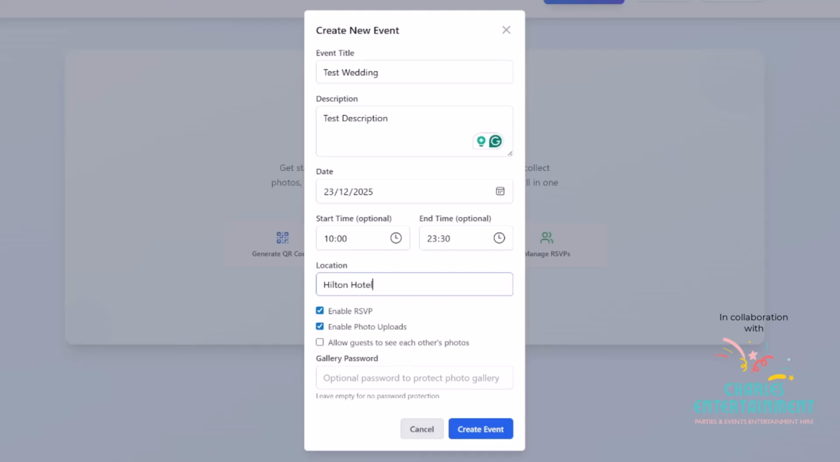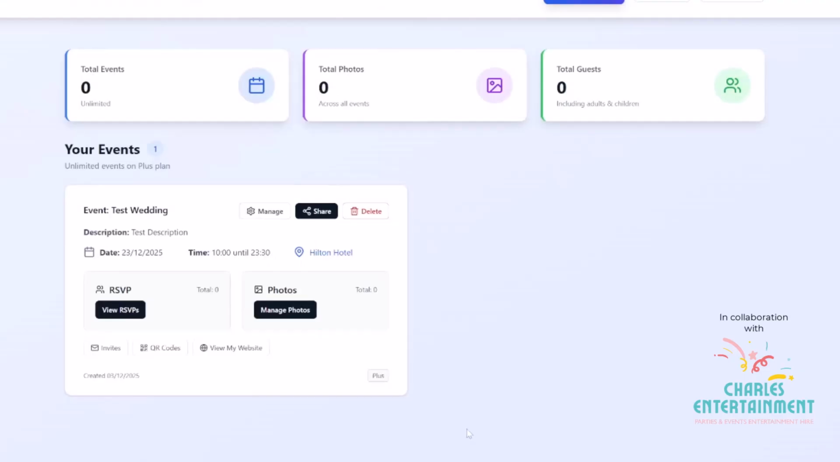And then what you can do optionally is create a password to protect your photo gallery as well. We're going to leave that off as well. Let's create that event, and then once you've created that event, you can see now that our event here has been created.